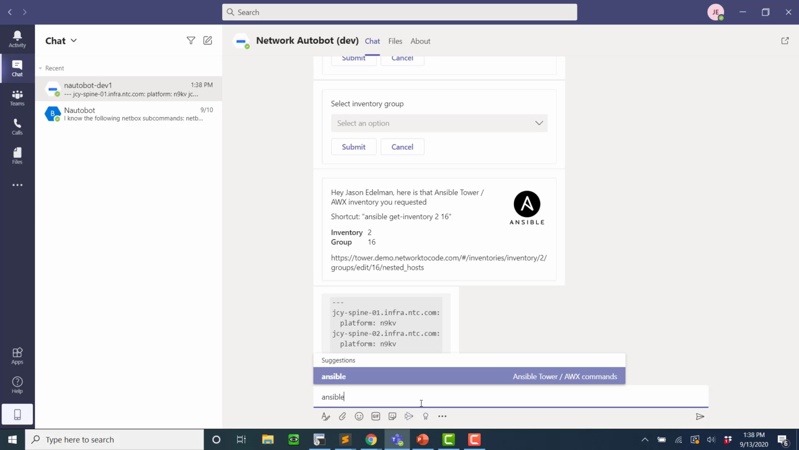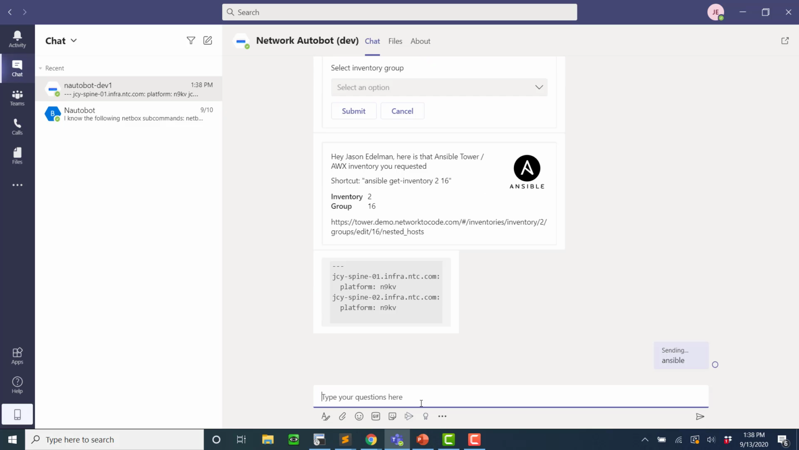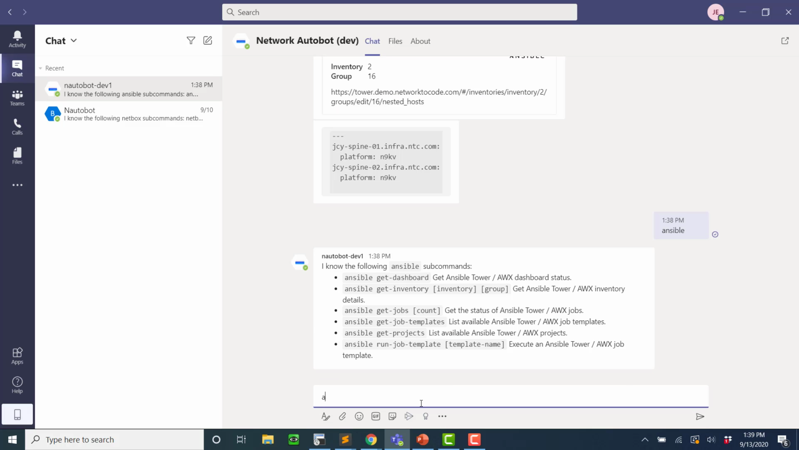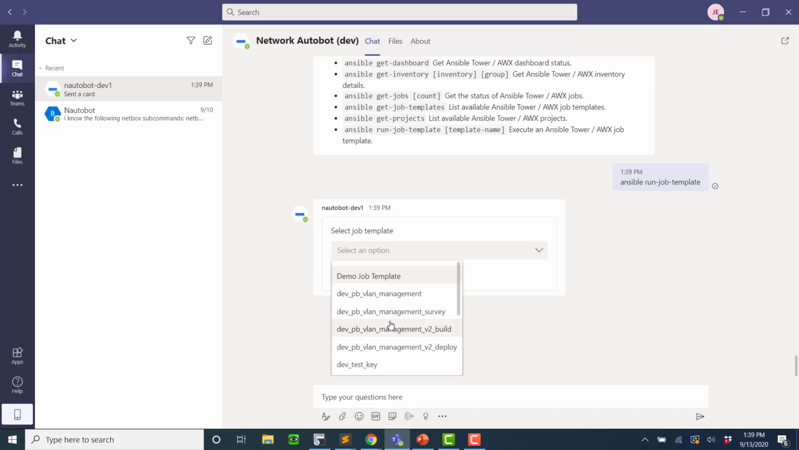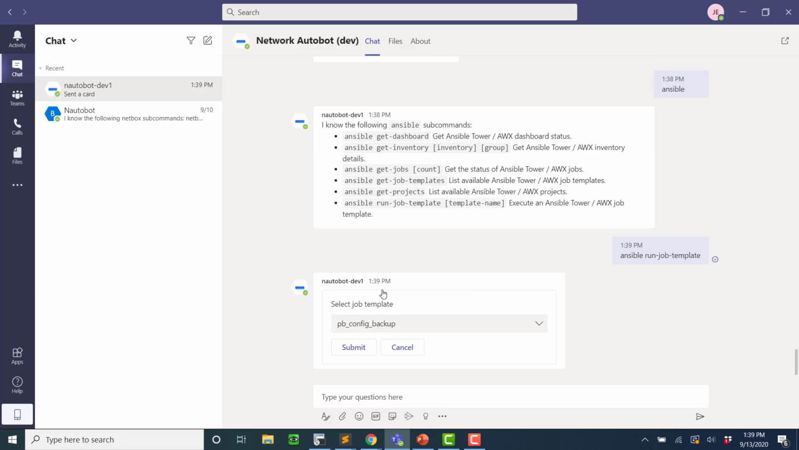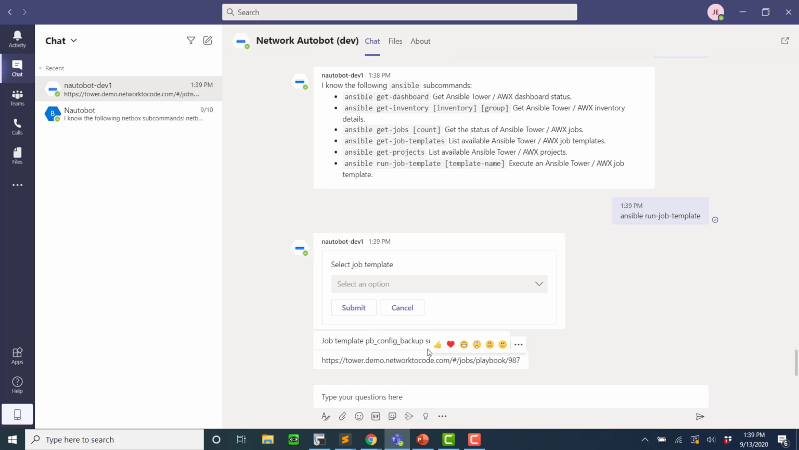Now what we're going to do is take a look at executing a job template or a playbook directly from chat. Now we're going to verify that command by typing Ansible. And now what we can see is that's going to be run job template. We're first going to perform a backup directly from chat. We're going to run our playbook config backup, click submit. At this point, we're going to get a response, 987.